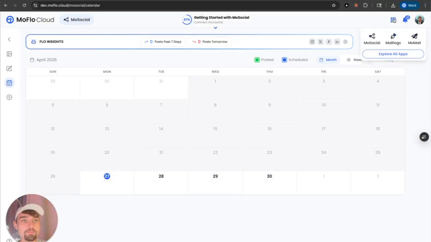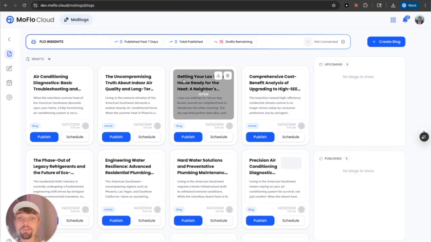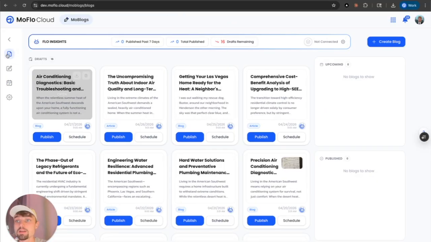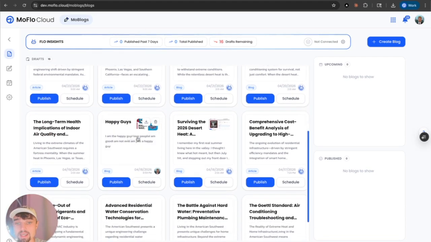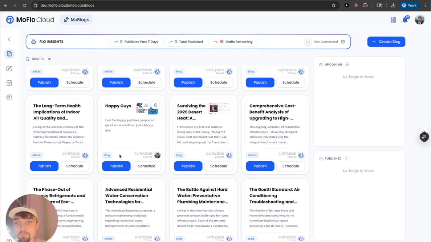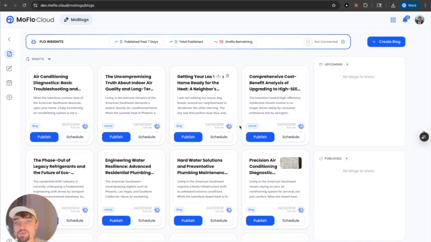All right, so the next app that we're going to be moving into is going to be Mo Blogs. This has also had a lot of updates recently. As you can see, I come in on the blogs page. I can see if it's a blog, if it's an article, if it's a case study based on this tag right here. And I can also see, similar to Mo Social, who it was created by, and I can open it just like this.